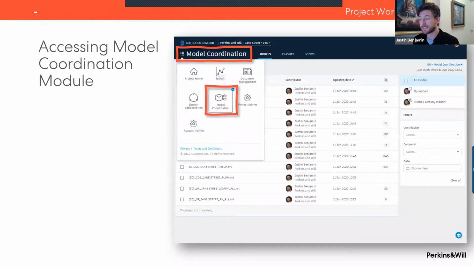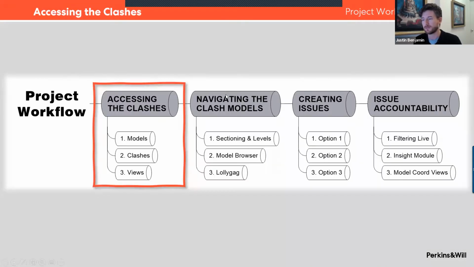First, you should know how to access the actual coordination module. You click on the top left-hand corner of the web interface and click on the model coordination module. And this, of course, would have to be activated. I'll talk about activating later on. But once activated, you should see this module, and you should be under this module. Now, as I said a second ago, we'll be breaking this workflow down into these four buckets. So the first is accessing the clashes.